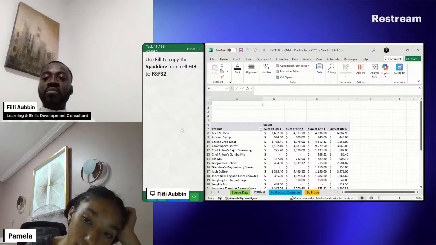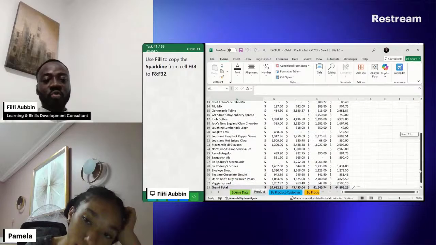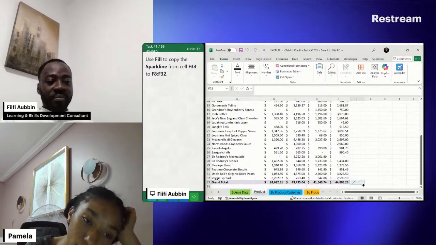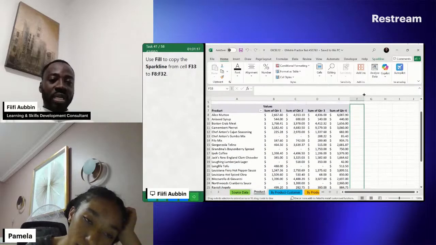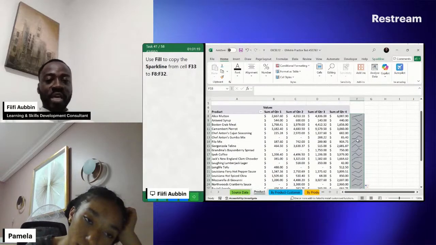Use fill to copy the spark line from cell F33 to F8 through to F32. So what we did, we just need to fill it up. Click upwards and drag. Now you can see the difference.